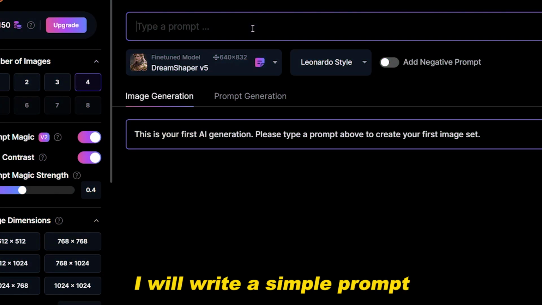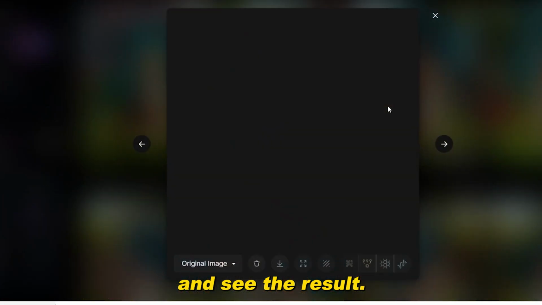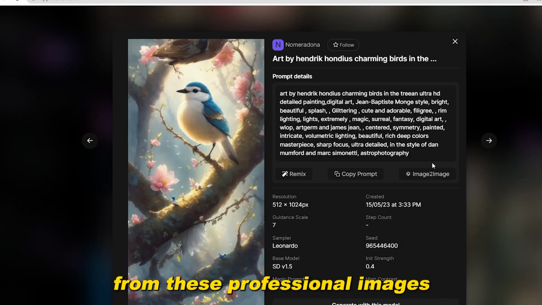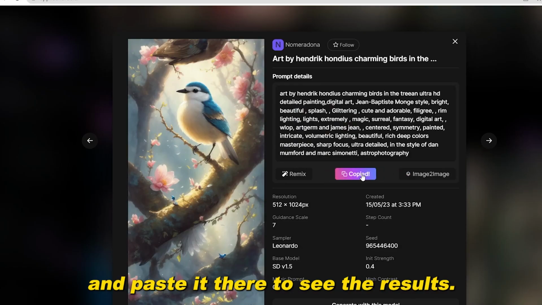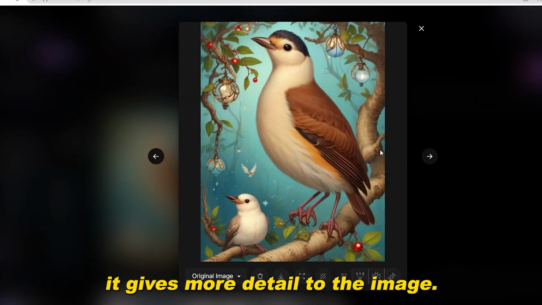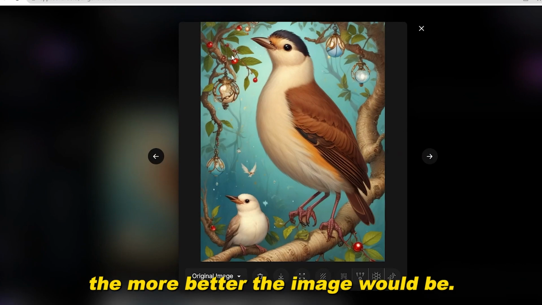Now at first, I will write a simple prompt like any of us would do, and see the results. Not bad after all. Now I will copy a prompt from these professional images and paste it there to see the results. And you can see it gives more detail to the image. The better your prompt is, the better the image will be.